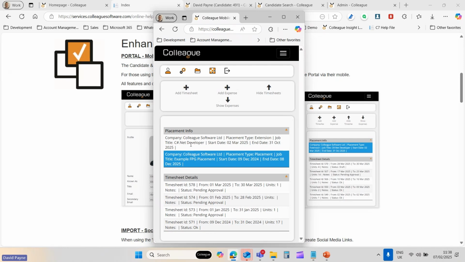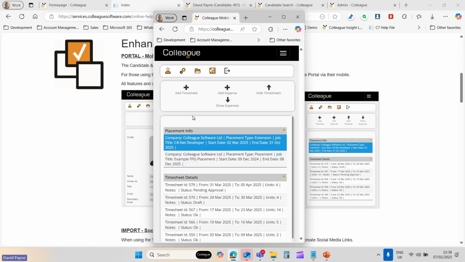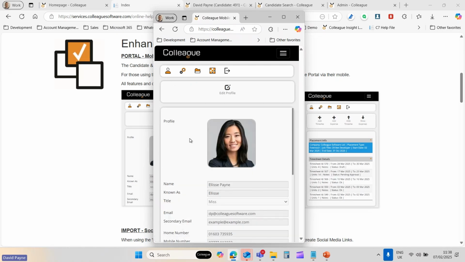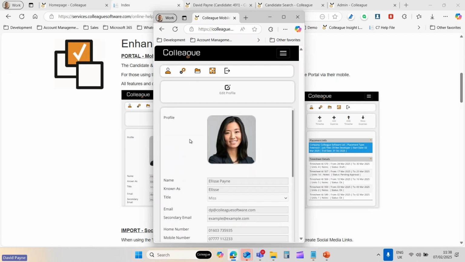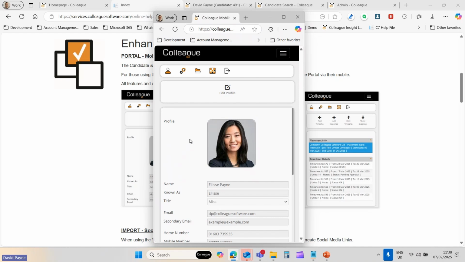Obviously, it's a more condensed view, as is the way with a mobile device, but ultimately it does give a means for a contractor to submit their timesheets through a mobile device if that's the only option they have available to them in terms of doing that.